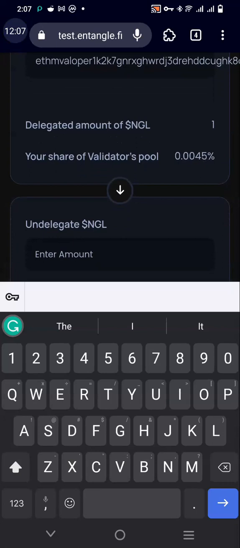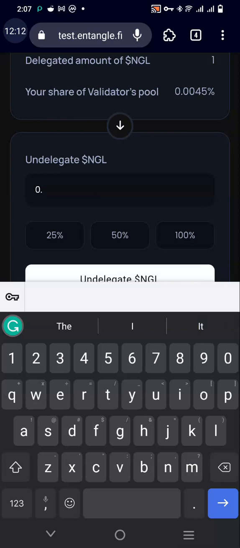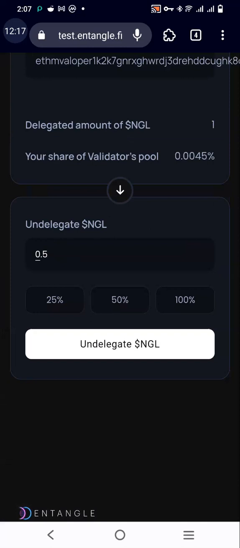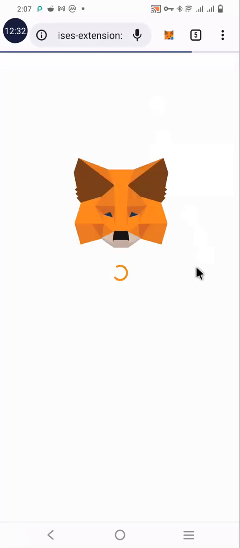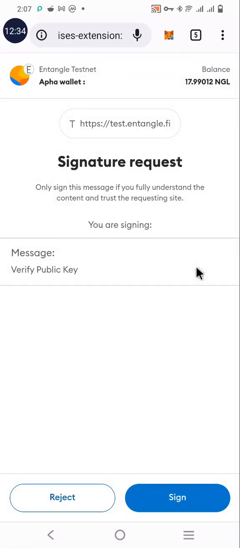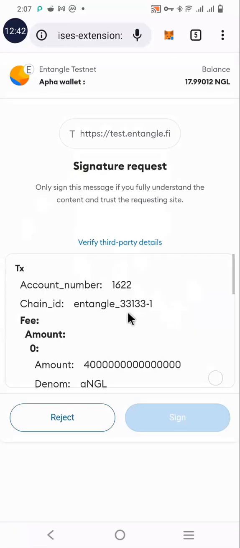Enter a lesser amount than the one you used. So I used 1 to delegate, so I'm withdrawing half of what I delegated, so it's 0.5. Then I'll click on the undelegate button. It's processing. The browser is so fast and you see everything going smoothly, aside from some of the hitches we have in the network.